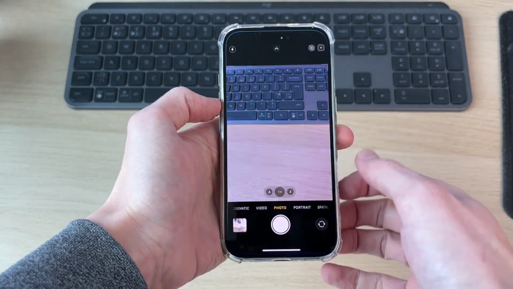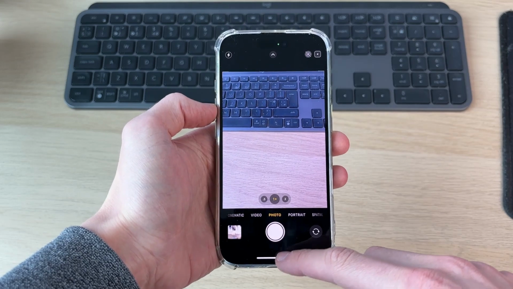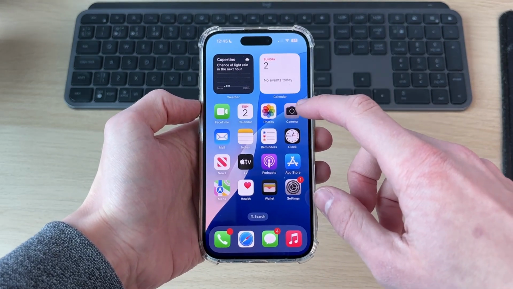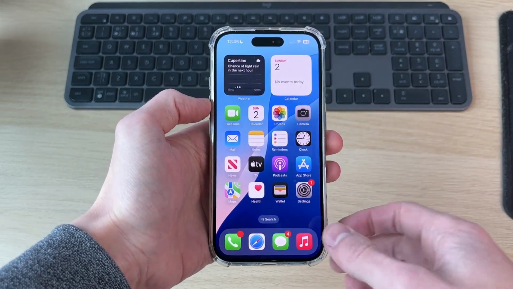To get started, if it's happening in the camera app, what you want to try doing is restarting the camera app. You can swipe up on it and then swipe on it again to close it. Then open it again and see if that solves the problem. If this is happening in other apps as well, you can try restarting the app.